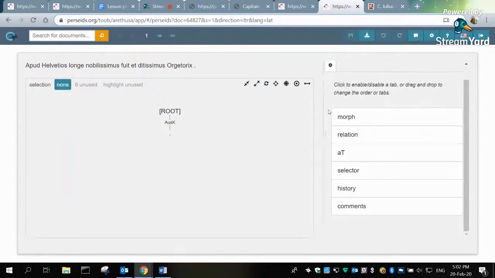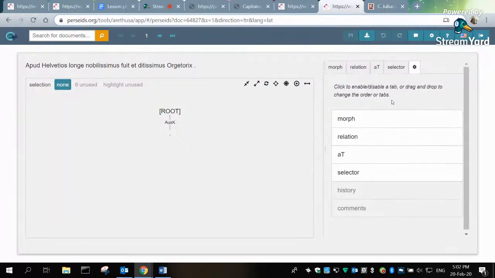So we might tidy up a little bit this space by clicking on this gear here. And if you click on the name of the tab, you can deselect it and it disappears. So that's useful in order to keep it nice and tidy.